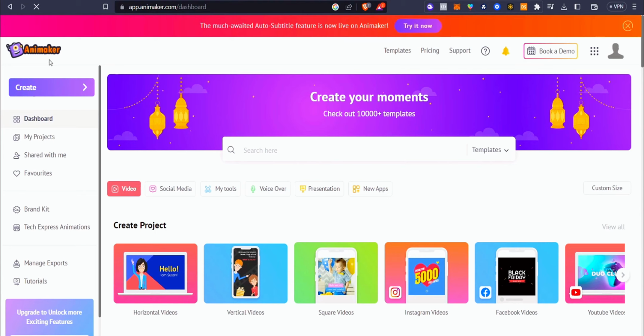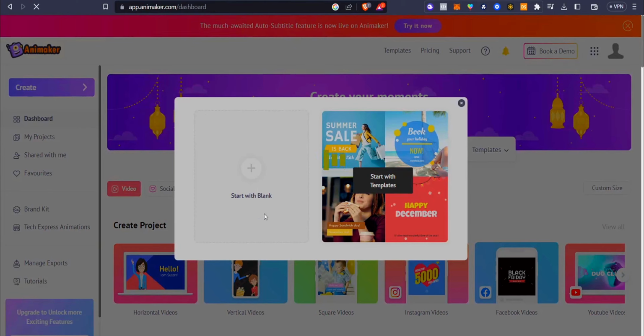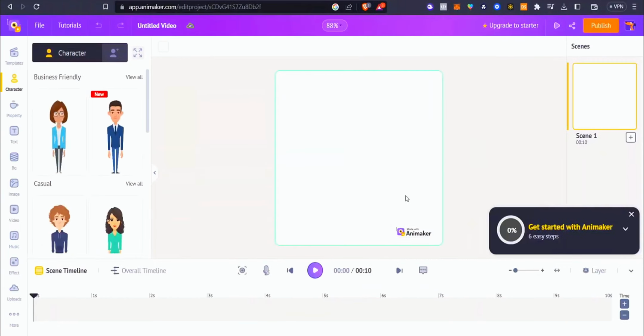So go here into Animaker. I'm going to create a new project. I'm going to go into a square video because I just want to use one element to then later on import that into Canva. So choose start with blank. And once we are in here, as you can see, we have the timeline. Here is our preview of our video, and the left part is our characters.